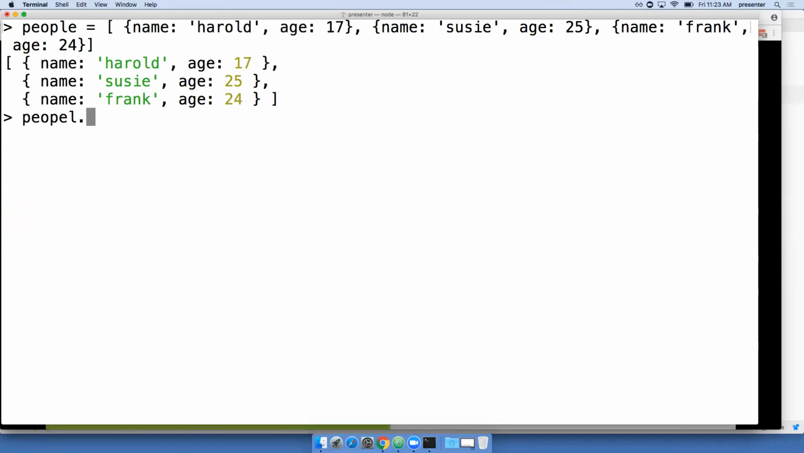So I'm going to do people.forEach. And what arguments am I going to use here? Do I need the index and the array, or am I okay with just the element? I actually think I'm okay with just the element, because here, if I say person, person is going to be, the first time through, this object. The second time through, it's going to be this object. The third time through, it's going to be this object. Okay, so we'll say forEach person.